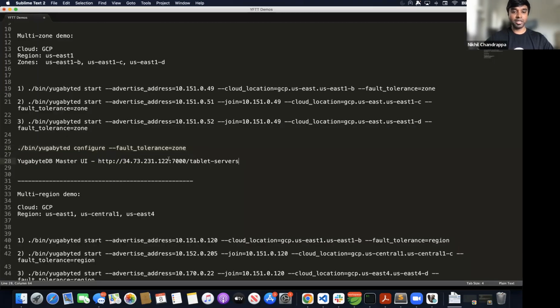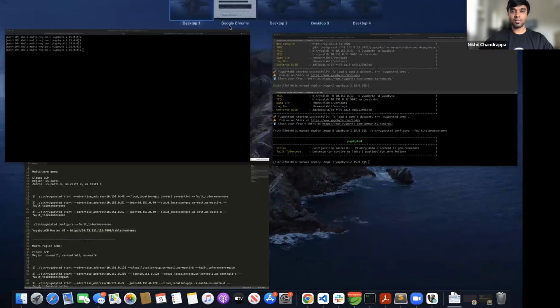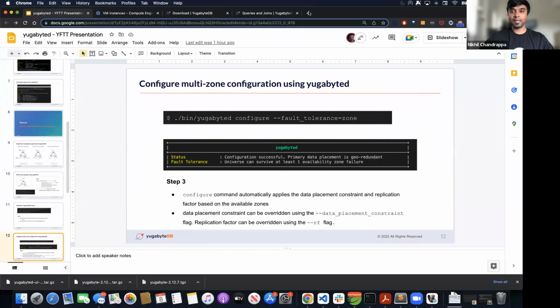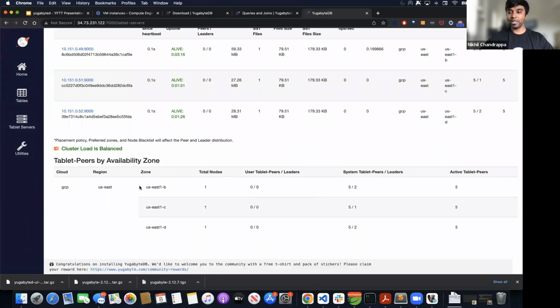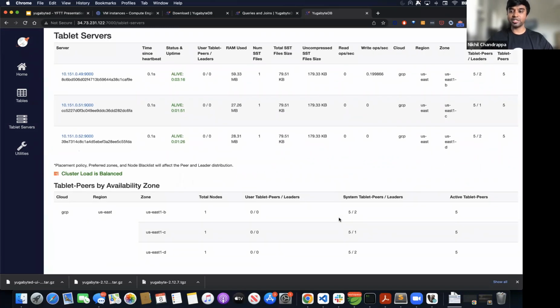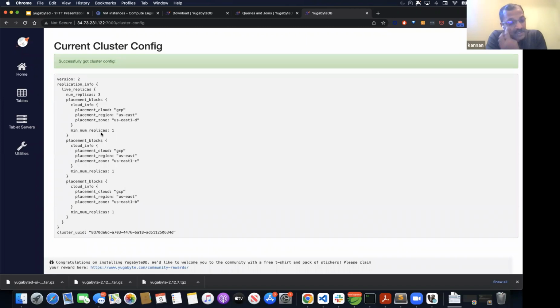Another thing that we can quickly check is the master UI that we have, which shows us whether the tablets and peers are equally distributed across the available zones. So if you could go to the home button there and then look at the full config. Yes, that should show that we want one replication factor in each of those zones.